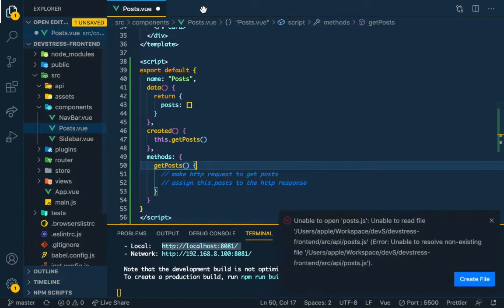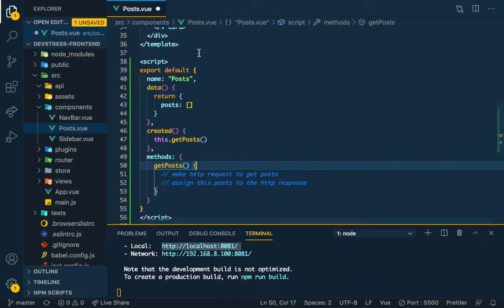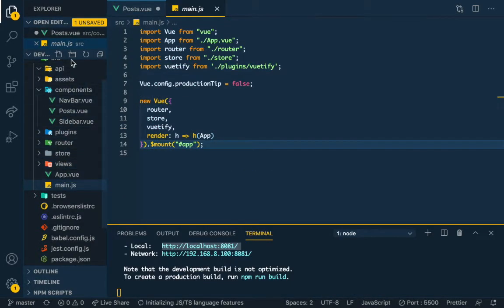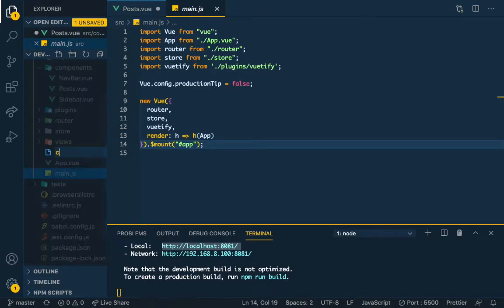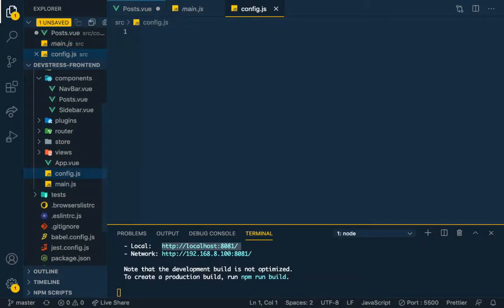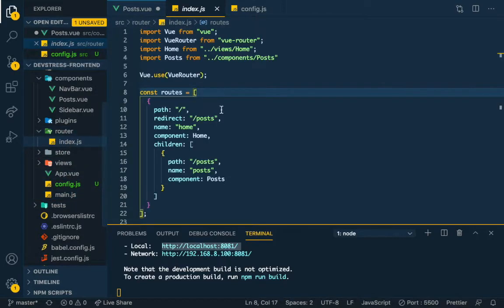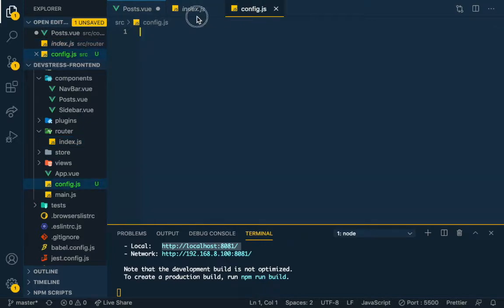I don't have config. I think I opened this in another application. So we're going to create a new file called config.js. Yeah, so in our, what's my router? I'm coming. Post. Alright, cool.